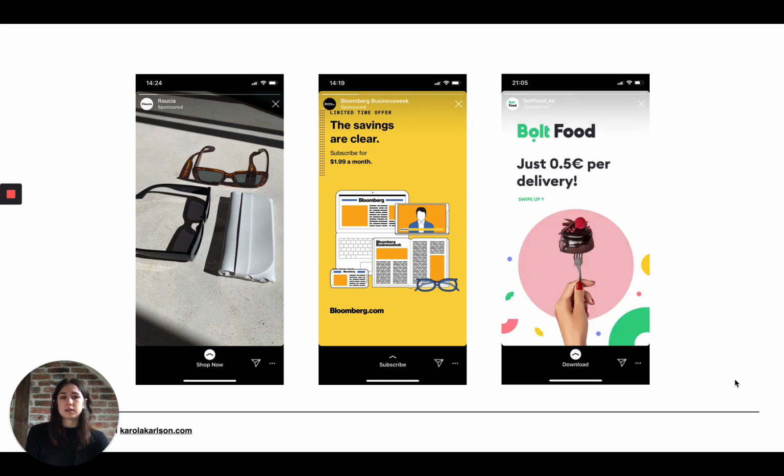And here's an even better example. This is from Bolt Food. It has a clear call to action or value proposition. It's really cheap food delivery. And there's also a small swipe up copy to hint to people that you have to swipe up.